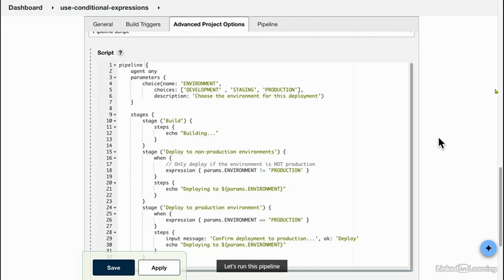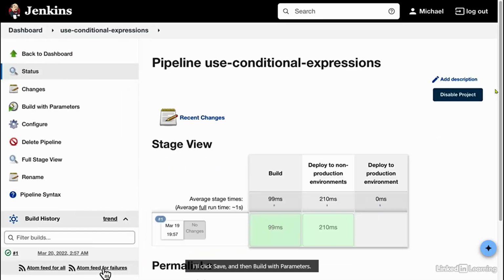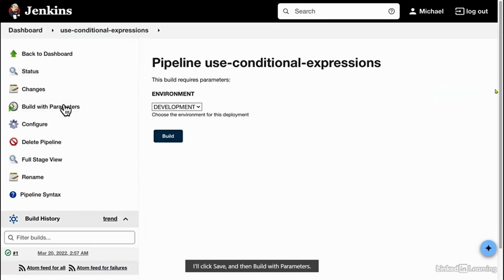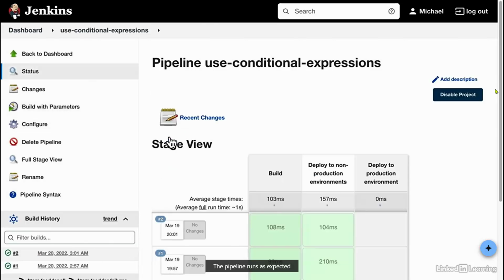Let's run this pipeline. I'll click Save and then Build with Parameters. Let's just use the default development environment first to observe what will happen for a non-production environment. So I'll just click Build. The pipeline runs as expected, and it completes with no problem.